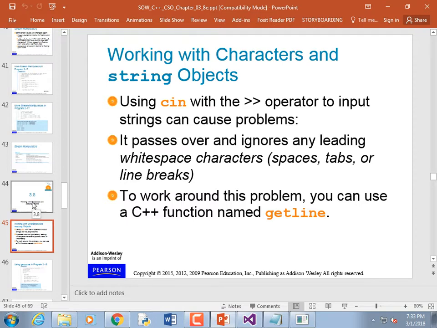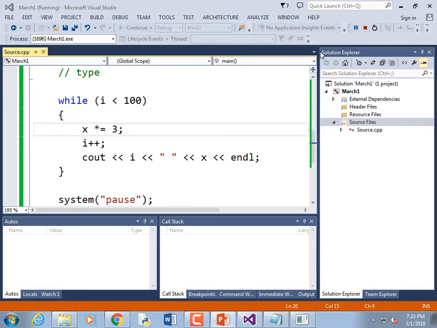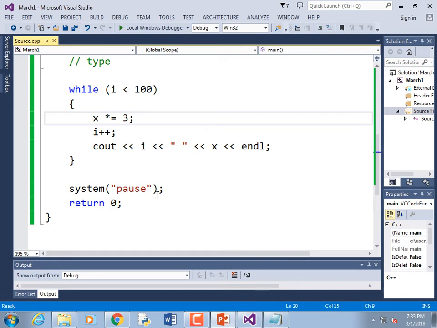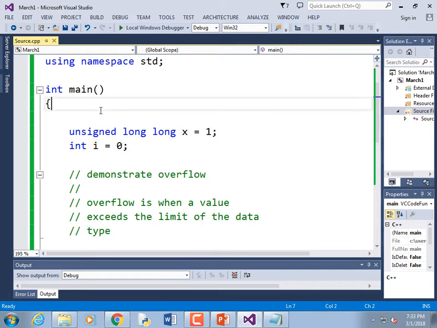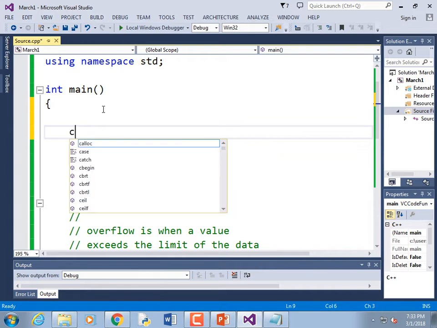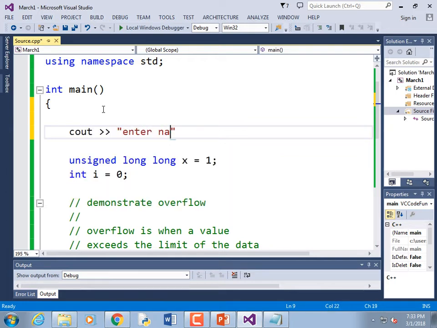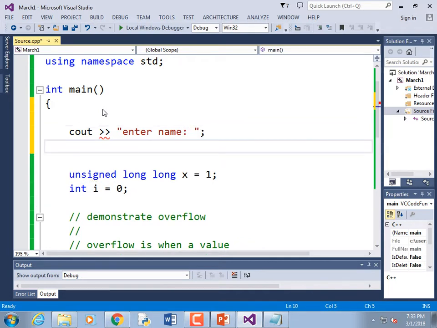Working with characters and string objects. You can use cin to put into strings, but it can cause problems. Let's play with that. Close all your currently running versions. Let's just stick our code up at the top. Let's do a cout, enter name, colon, end quote, backslash.